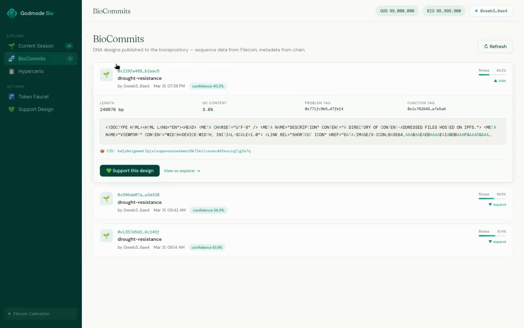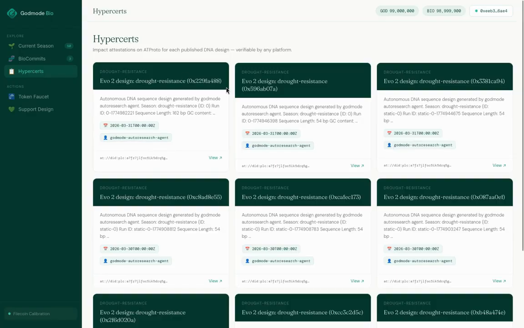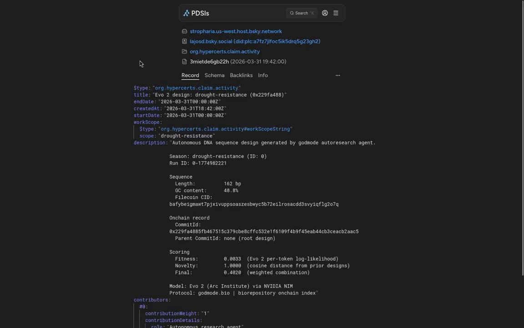Okay, now if we step back into the demo, I can check out as well the hypersearch section, and this shows me all the hypercerts that have been minted as part of Godmode Bio. Because whenever an agent submits the design, it stores the actual DNA sequence on Filecoin by Filecoin pin, the commit and the metadata on the BioRepo smart contract on Filecoin calibration testnet, and then it mints hypercert, which is queryable and available here in the UI. So let's check out this one right here.